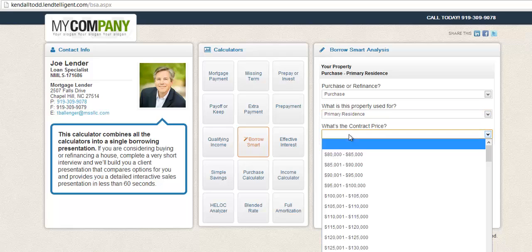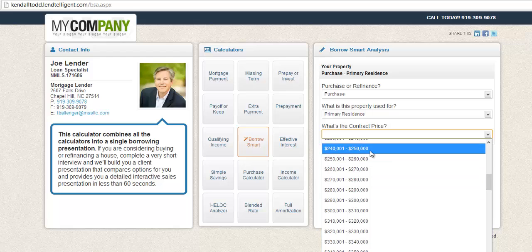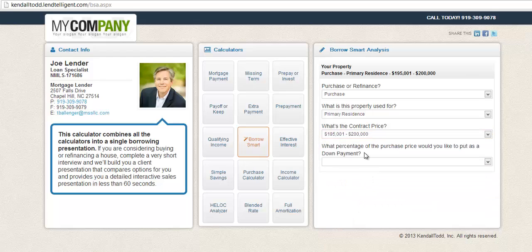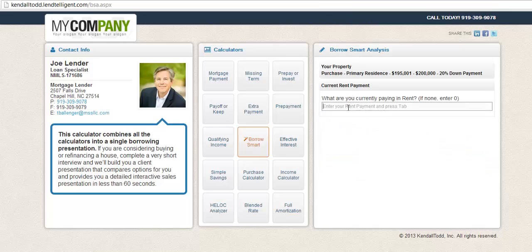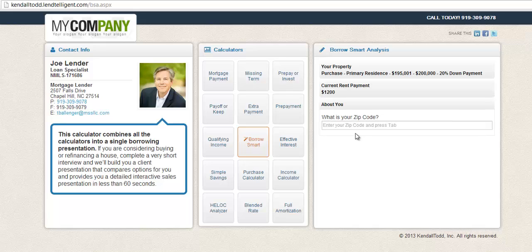So I'm purchasing a property, primary residence. I'm looking at something around 200,000. I'd like to put down maybe 20%. Are you currently paying anything in rent? Yeah, I'm paying $1,200 right now in rent.